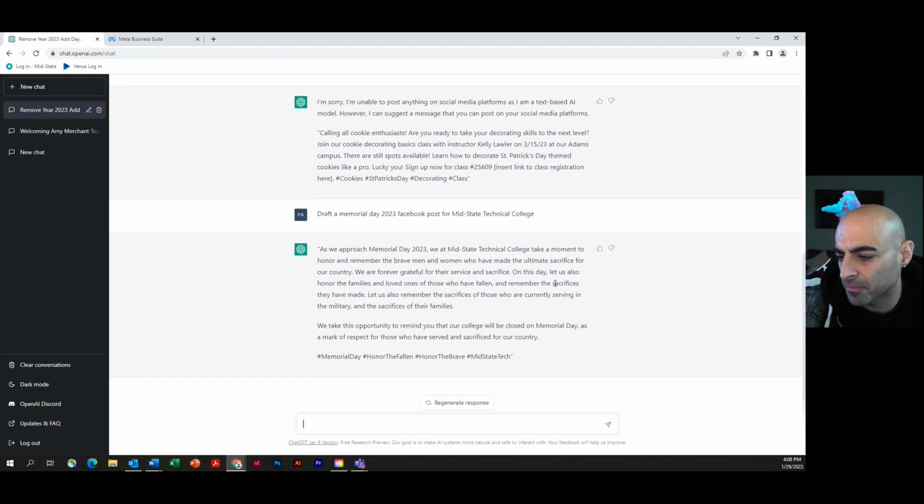Take a moment to honor and remember the brave men and women who made the ultimate sacrifice to our country. We are forever grateful for their service and sacrifice. On this day, let us also honor the families and loved ones of those who have fallen, and remember the sacrifices they've made. Let us remember the sacrifices of those who are currently serving in the military and the sacrifices of their families. Take this opportunity to remind you that our college will be closed on Memorial Day as a mark of respect for those who have served and sacrificed for our country.